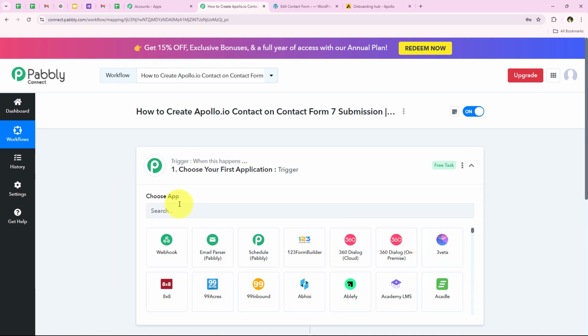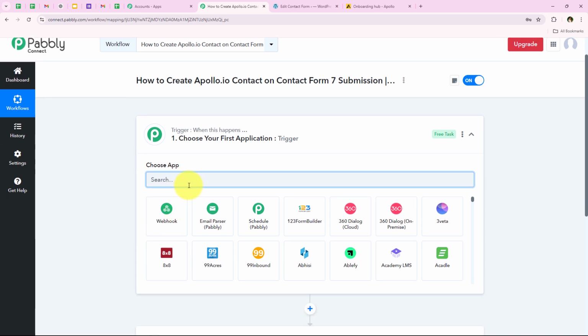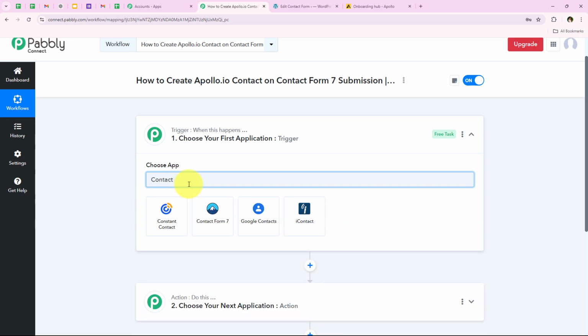And in order to start with our automation, we have to select our trigger application. So for my trigger application, I'm going to select Contact Form 7 because I want that as soon as a new submission is submitted in my Contact Form 7, automatically my workflow should be triggered.